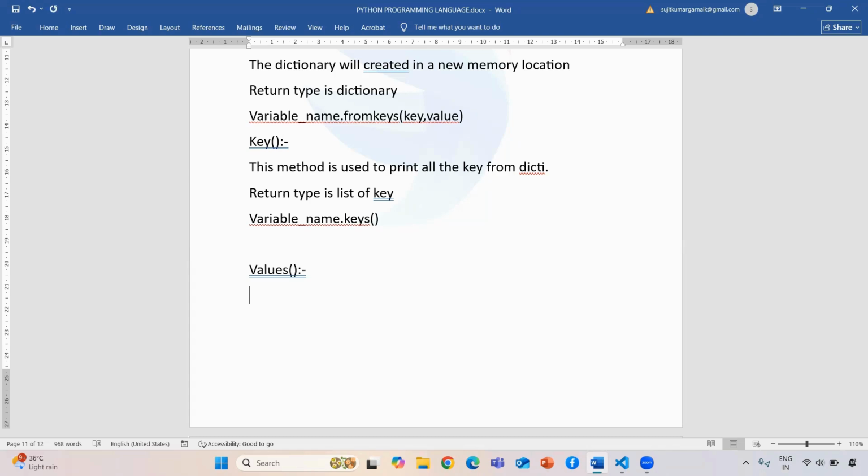In the previous session, if you want to see all the keys that are present in our dictionary, then you can use keys. Now if you want to see only the values, then you can use the values method. This method is used to print all the values from a dictionary. It returns every value only.